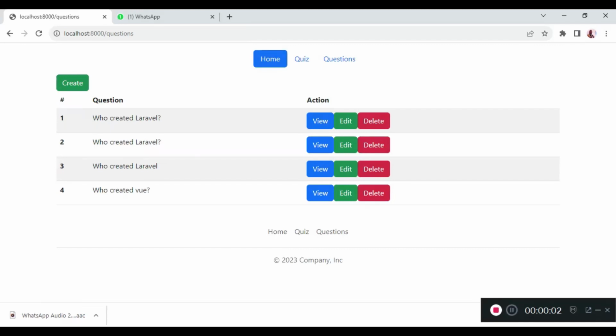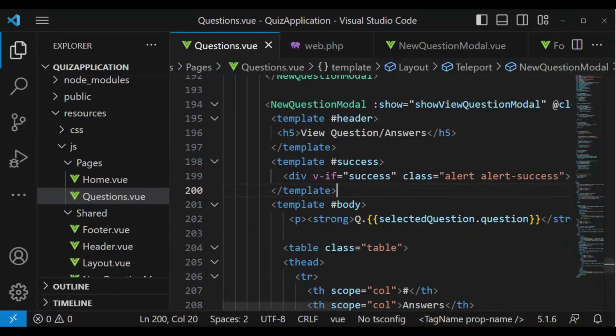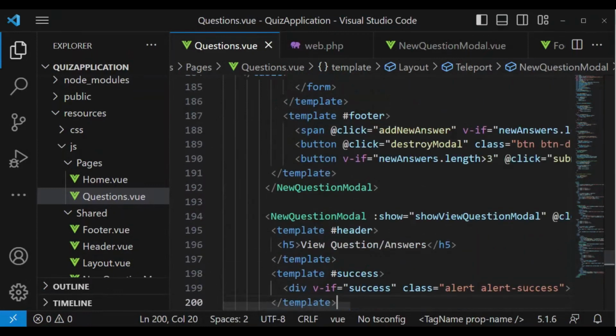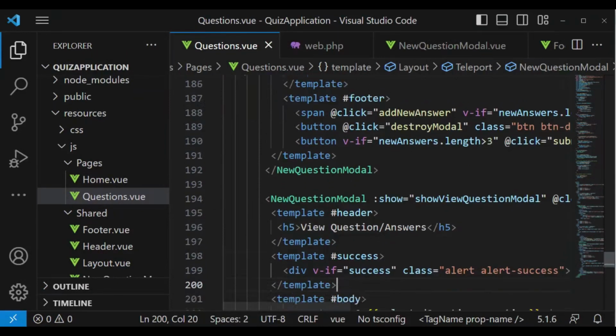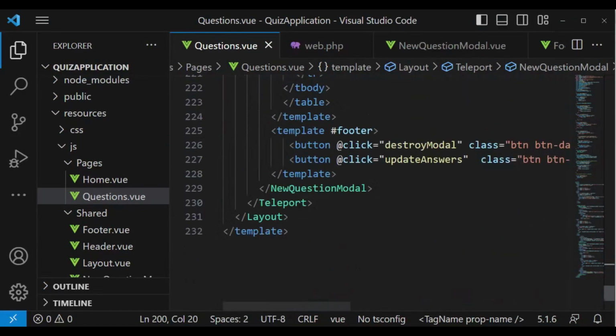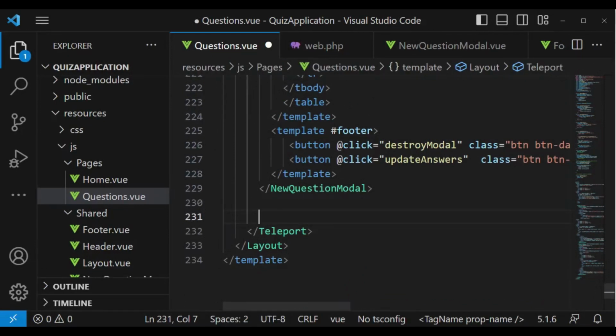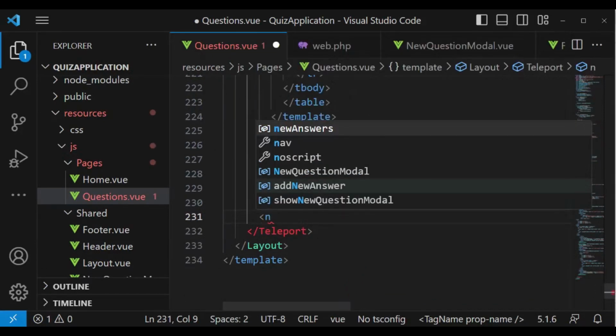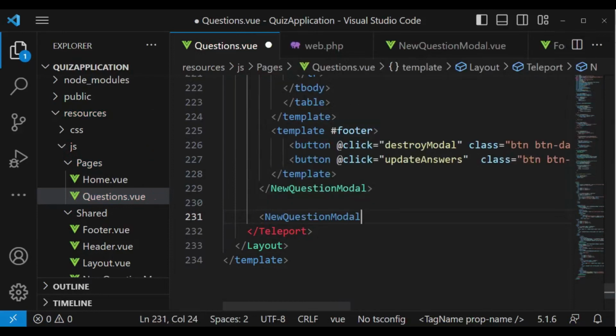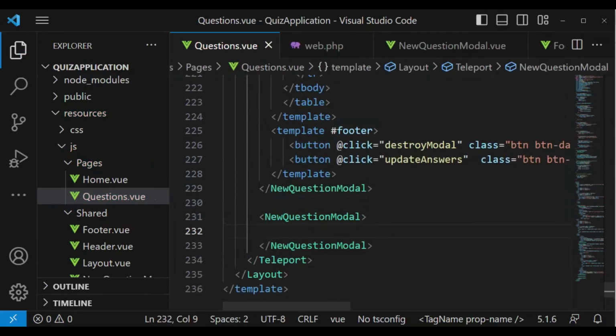In this episode, I would like us to work on updating the question. And so I would like us to just go ahead and do something about that. We will still use our model, the new question model, to do that. And so I would like to just have it here again. So inside the teleport, I would still want to have the same model, new question model, like that. And inside here we are going to have several things.